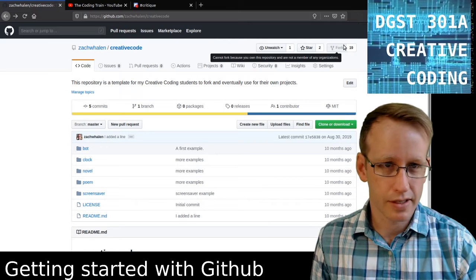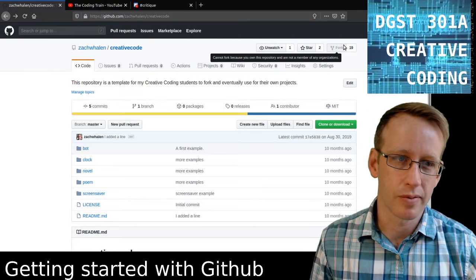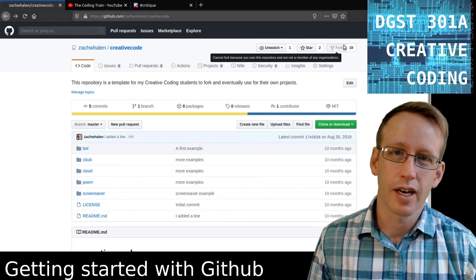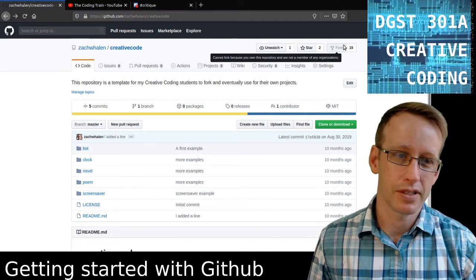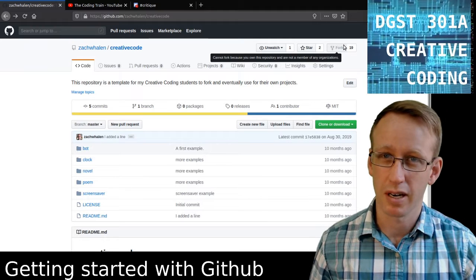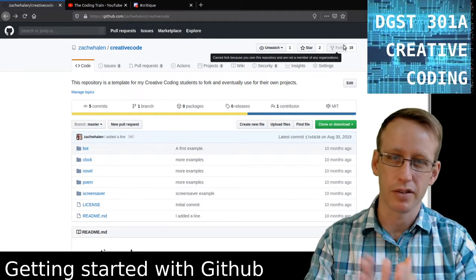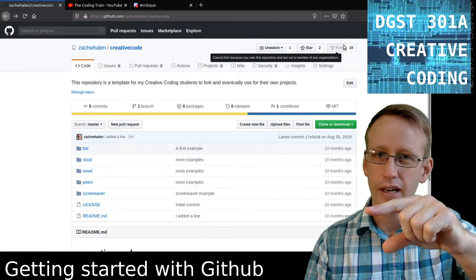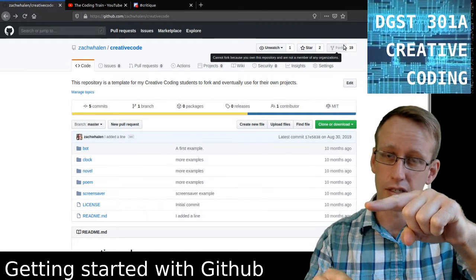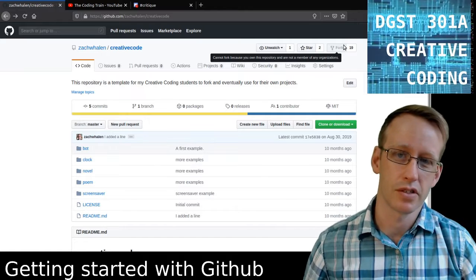I cannot, as it says in this pop-out, fork this repository because I own it. But fork is GitHub's terminology for making a copy of this thing, but making it my own. So you kind of branch it off. Think of it like a forking path. So this repository that I created has been marching along, and then you're going to take it off in a new direction. That's what I want you to do, and I think that's a good place to start.